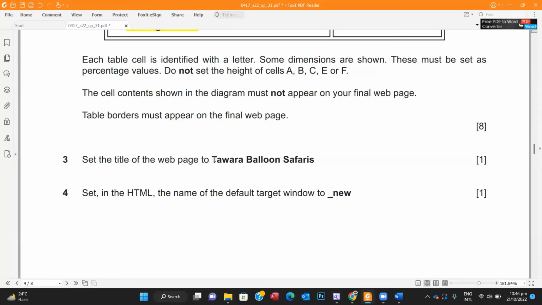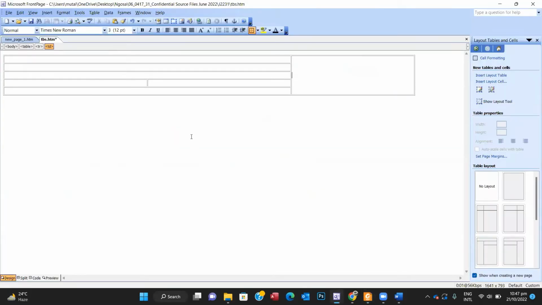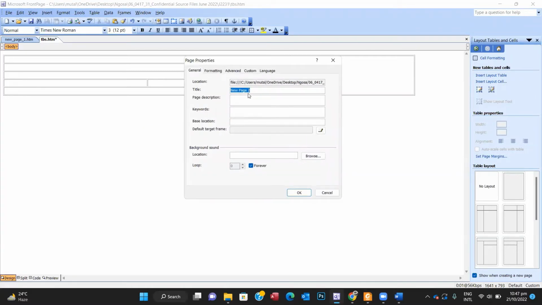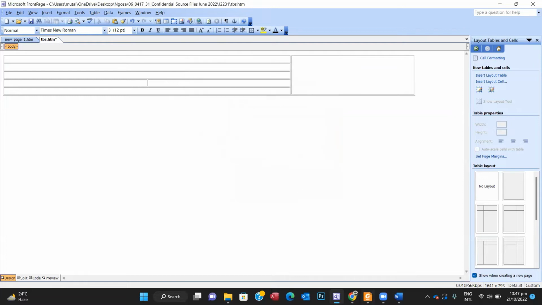So for you during the exam, guys, you won't have the privilege to copy the text. Instead, you need to type this in manually, unfortunately. But for me, since I'm using a soft copy question paper, I'll just copy this to set it as a title. Control C. Now just go to my web page. Make sure you click in the blank area. Right click, and then go to page properties. Then in the title section here, you need to type that in, Tawara Balloon Safaris. And click OK. That's done.